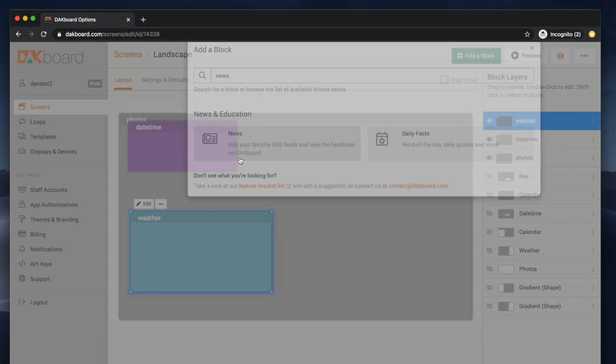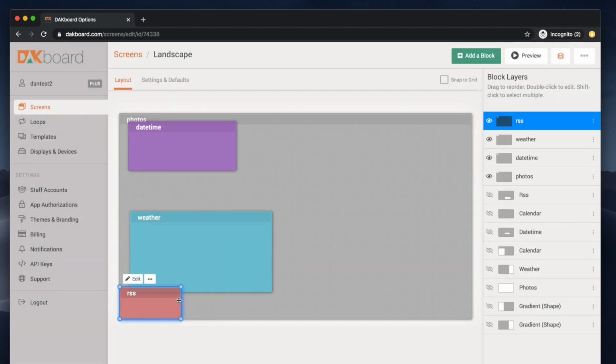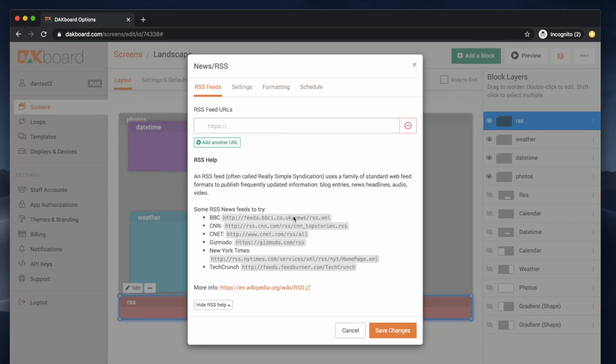And lastly, we'll add a news block to have a news feed scroll across the bottom. So we'll add the news. We'll bring this down to the bottom, click on it to select it, and resize it across the bottom of the screen. Edit that. So for the news or RSS block here, we'll need to add in an RSS URL. We'll use the BBC example provided. So copy this, Control or Command C, and then Control or Command V to paste.